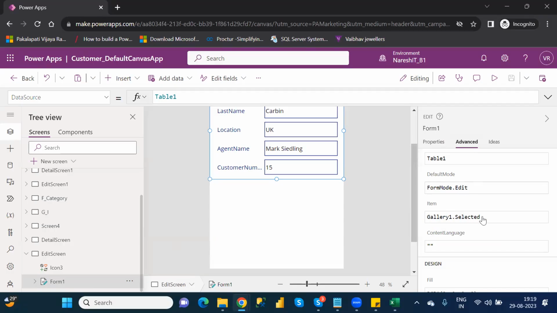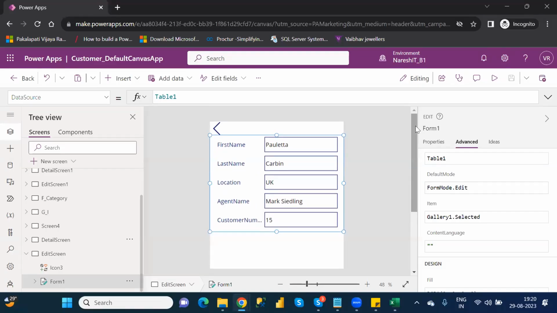In the detail screen, the gallery name is Gallery1. In that gallery, whichever value you have selected, that related record only I want to show. That you need to write here: Gallery1.Selected, because in the detail screen, what is the gallery name? Gallery1, that name dot Selected. Whichever value you have selected, that related record, right? Then the data is displayed in this particular edit form. Understand clearly?